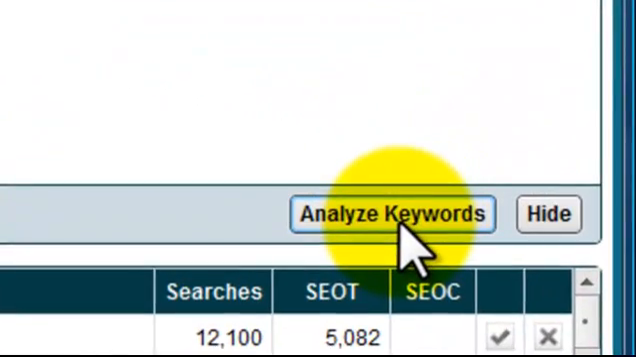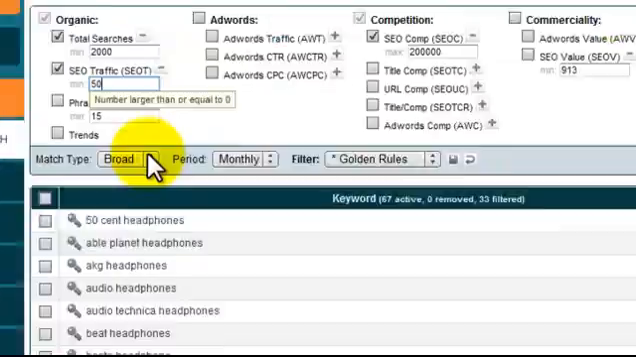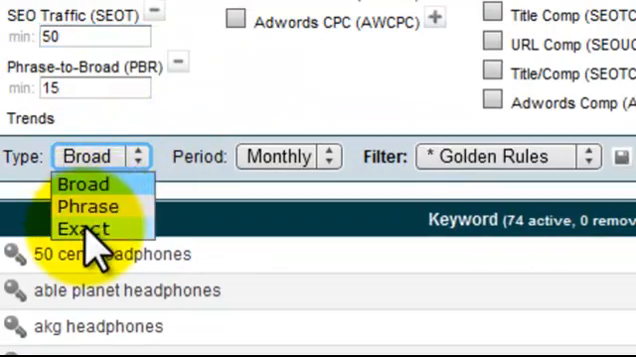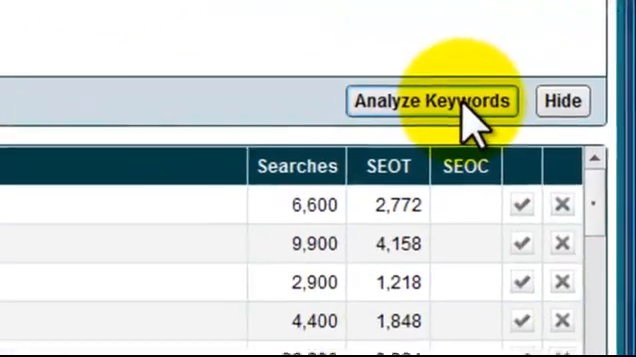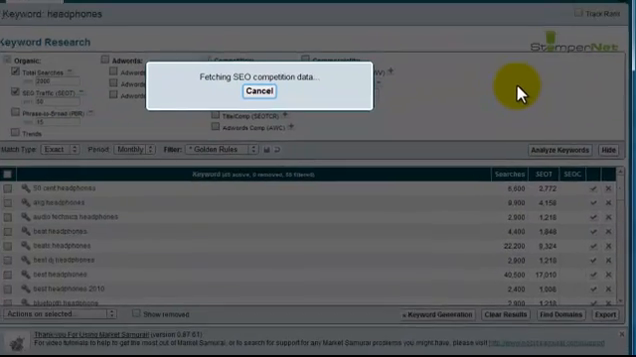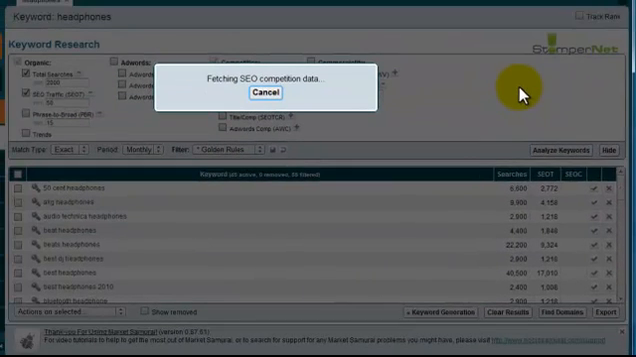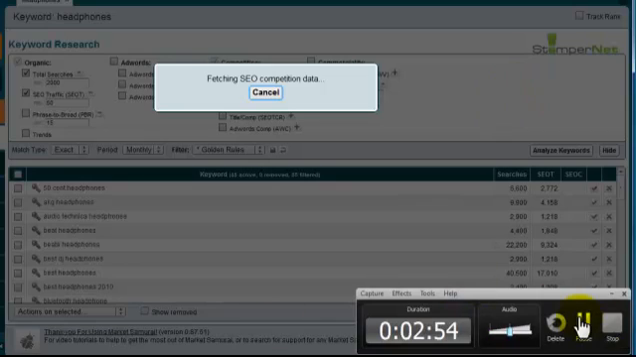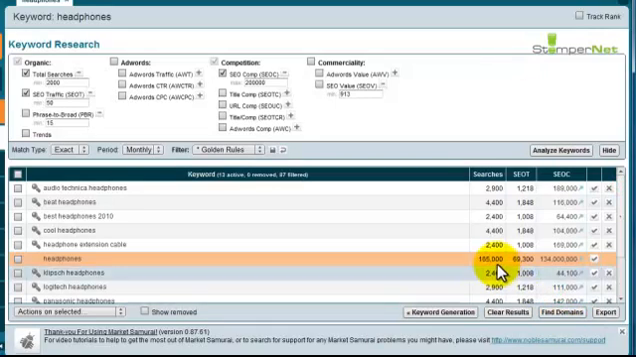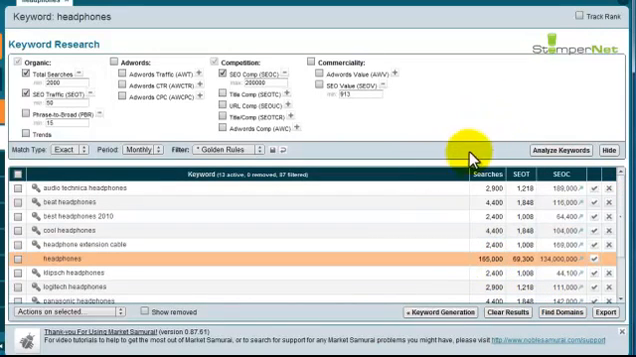We will analyze keywords. Oh, also, we want exact match. This is really, really important as well. So let's analyze these keywords and see what we come up with. Okay, so Market Samurai has done its thing. It's brought up some options for us.